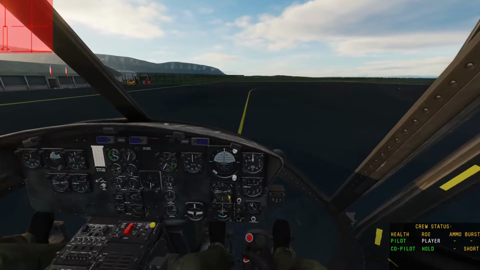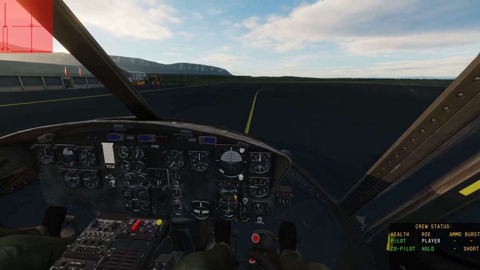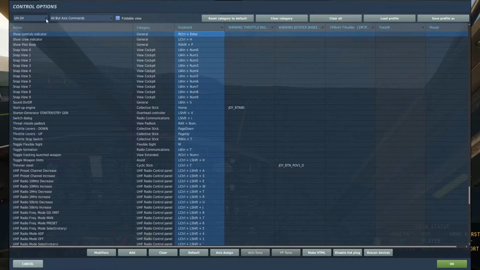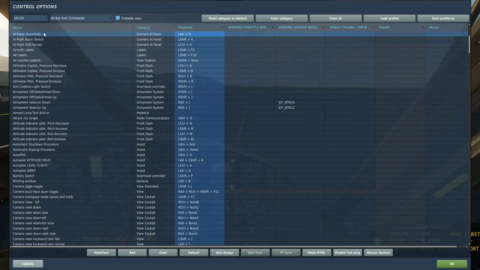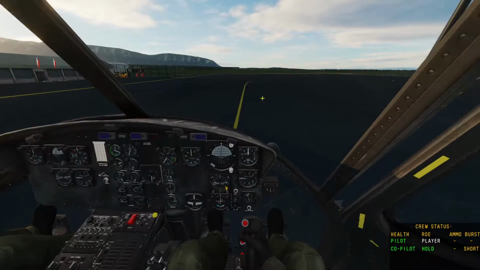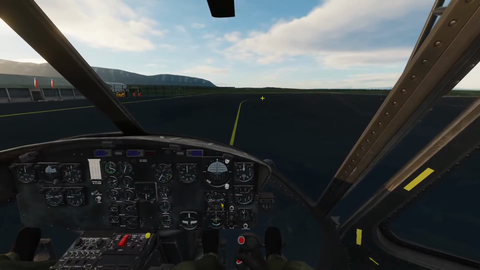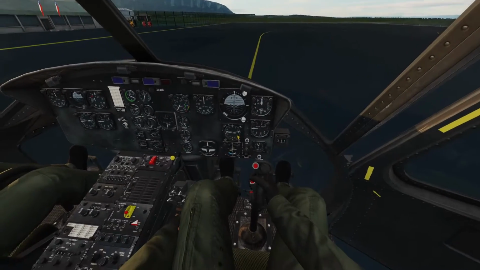First thing that I like to do with a right control enter, we can toggle the controls overlay. That's just show controls indicator. Next one we're going to need is AI panel show and hide. My keybind is left alt and H. It might be different for you. I think I changed it at some point. So you can do that to get rid of that.